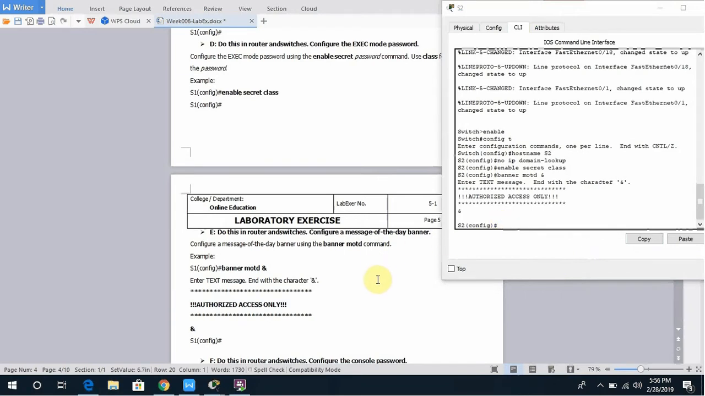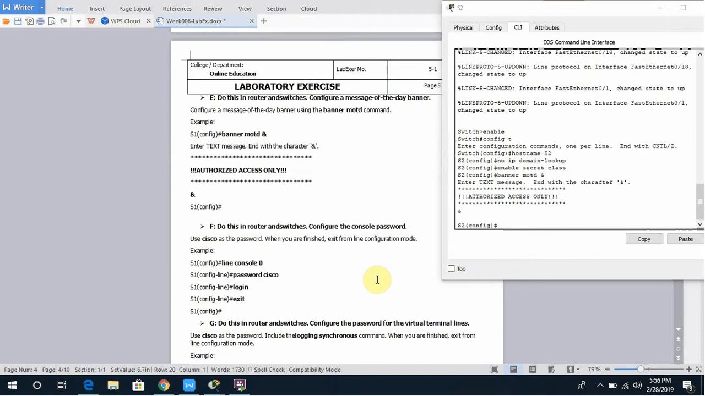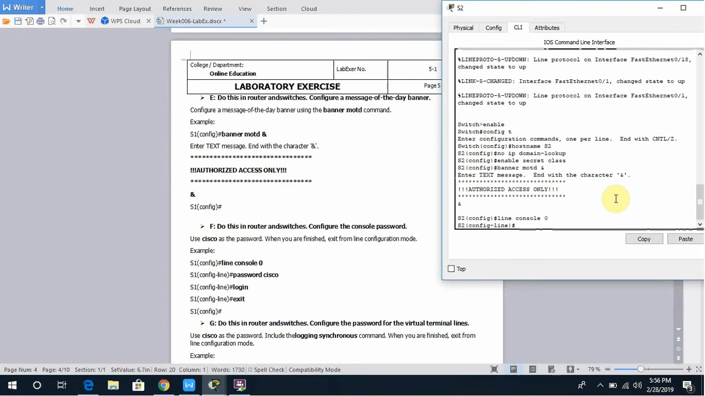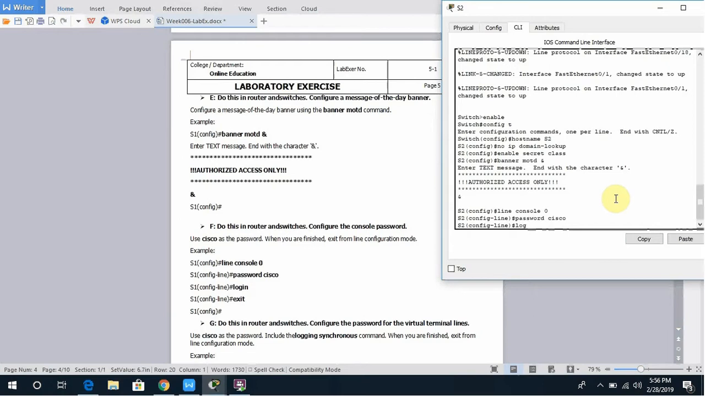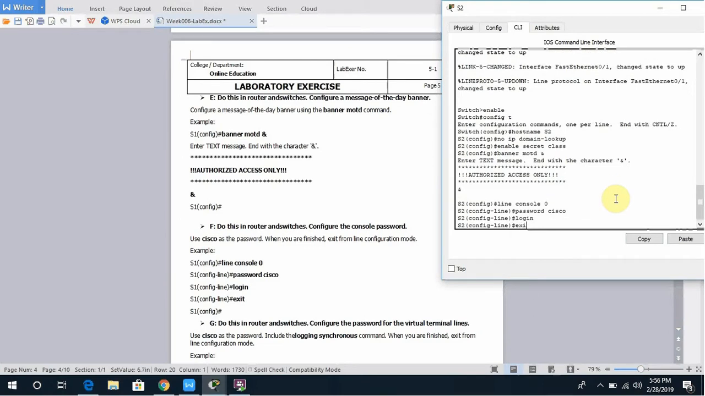After doing the message of the day banner, we will configure the console password. Line console 0. Enter, then password cisco, login, exit.